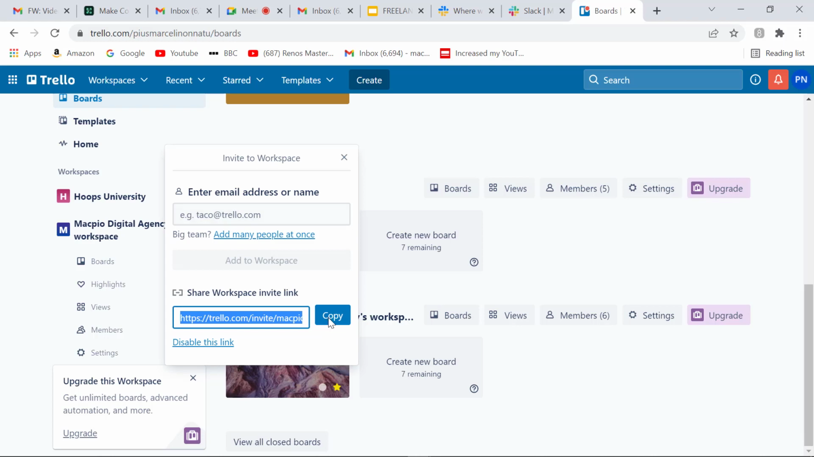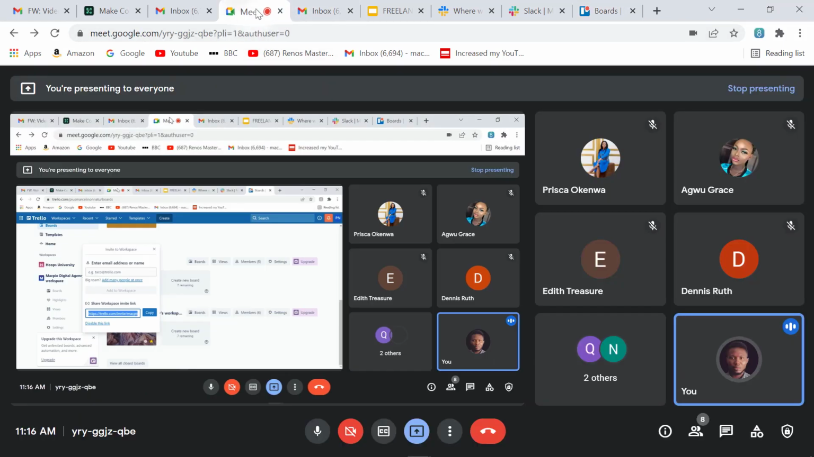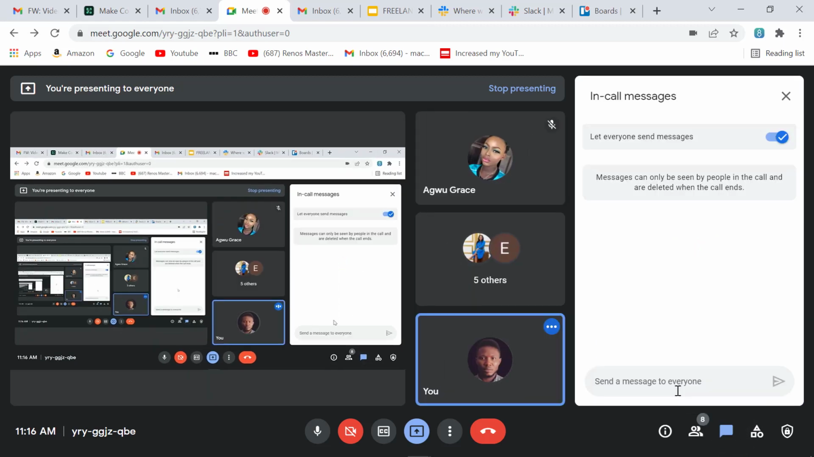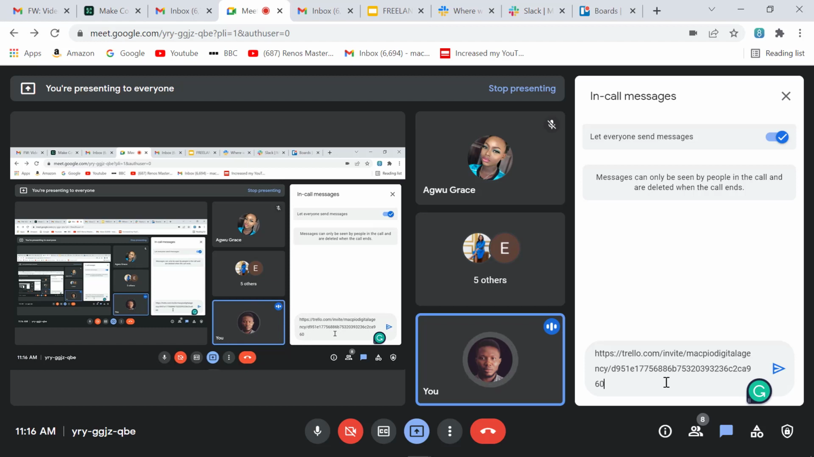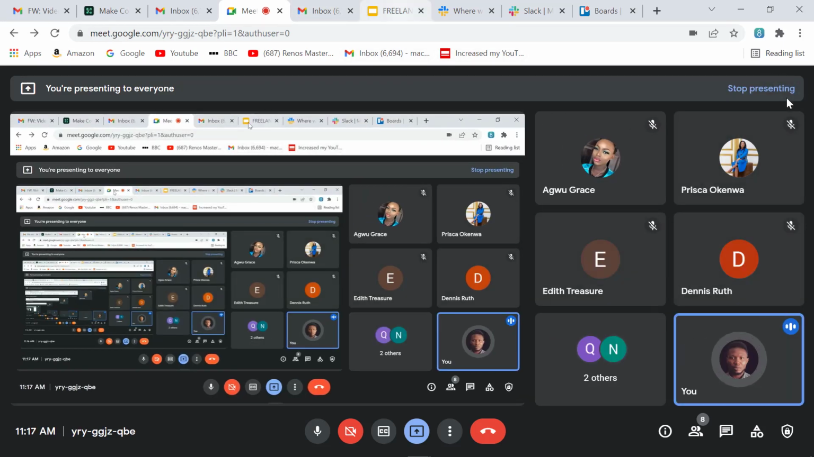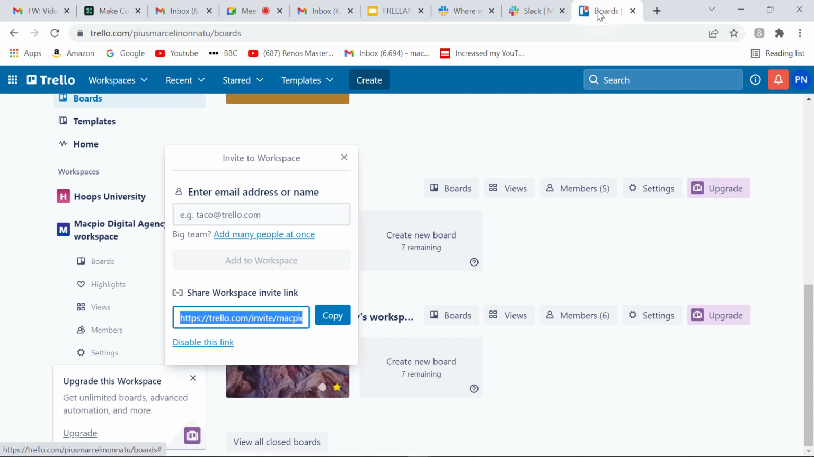All right, so I will send this link to us. For those who are interested, you can hop into my Trello account and play around with things you find there. Okay, so that is that for sharing of invite link. So let's head back to the Trello board and see what we can do with Trello.